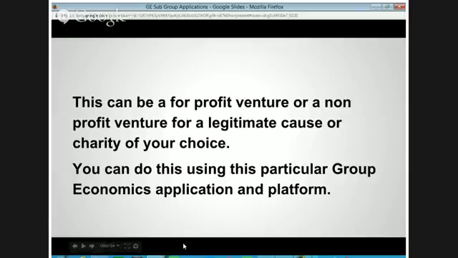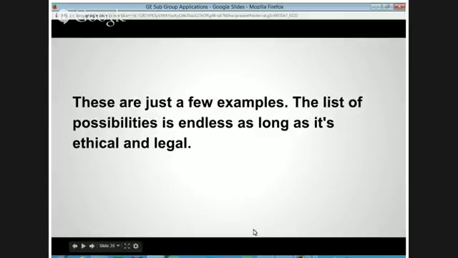Now, this can be a for-profit venture for capitalism, entrepreneurism, free enterprise, or a non-profit venture for a legitimate cause or a legitimate charity of your choice. Breast cancer awareness, autism, illiteracy, whatever our favorite cause is. Now, we can do that using this particular group economics application and platform. Those are just a few examples. As you can see, the list of possibilities is endless as long as it's ethical and legal.